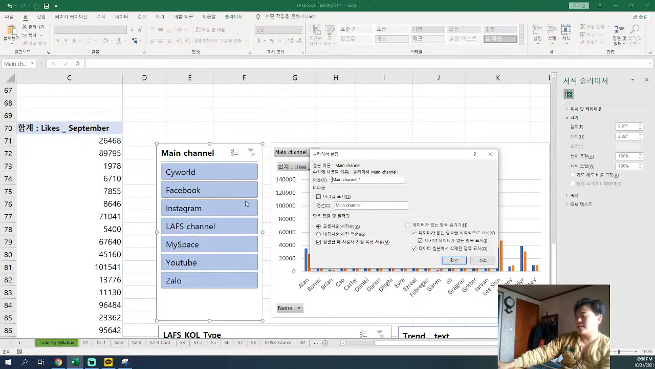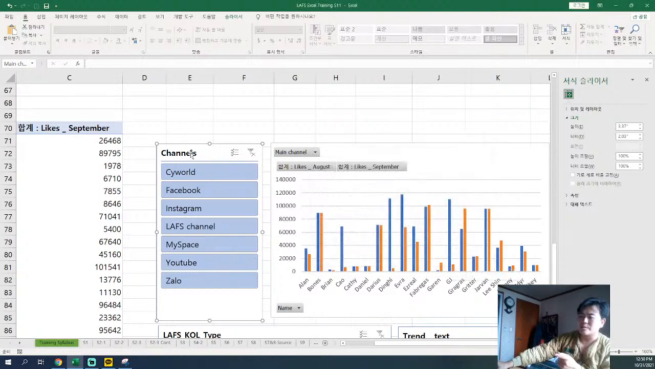By the way, not this one. This is related to where it's connected to, so it's a caption. So I'm going to say channels. I'm going to change this upper part. All right, so the title of it is changed.